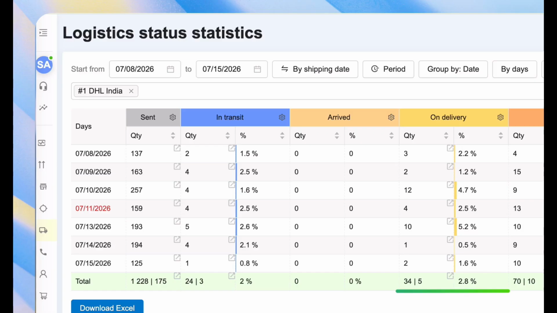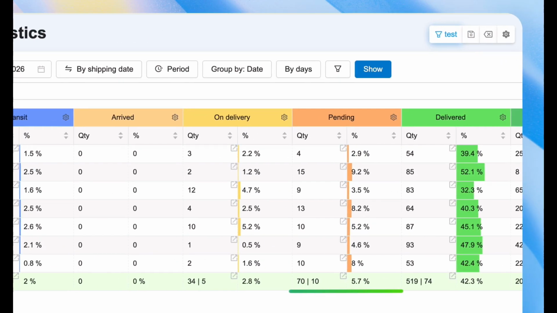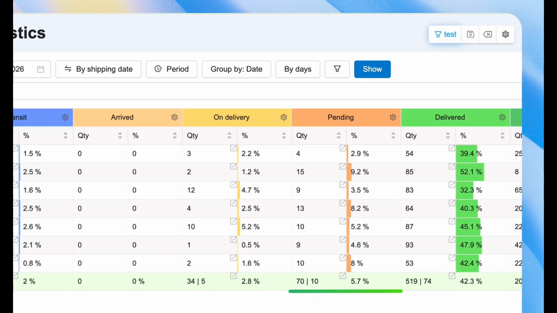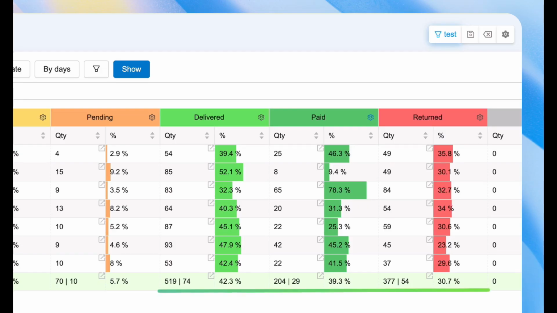If some orders have remained on delivery for an unusually long time, and it's unlikely that the courier is still attempting delivery, it's worth contacting the courier service to investigate. Orders in the pending column should also be reviewed manually. This status usually indicates a failed delivery attempt, so reaching out to the customer can often help complete the delivery successfully. The delivered, paid, and returned columns are useful for spotting unusual spikes or drops in performance on specific days.